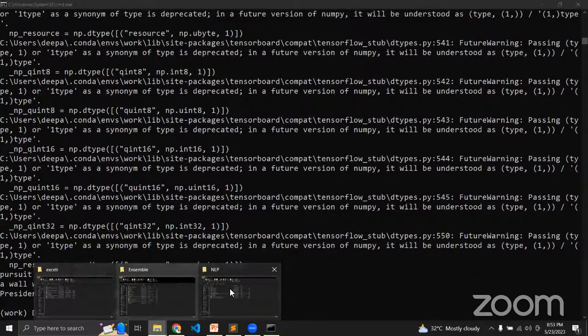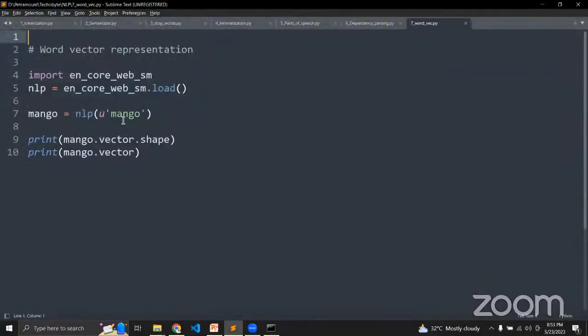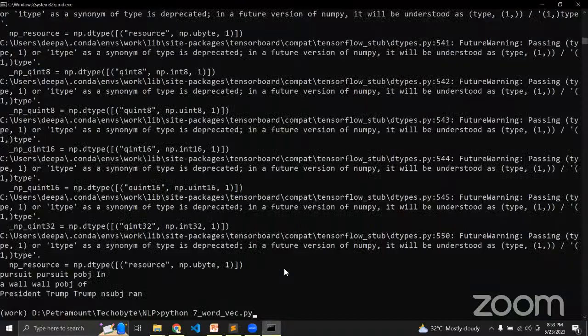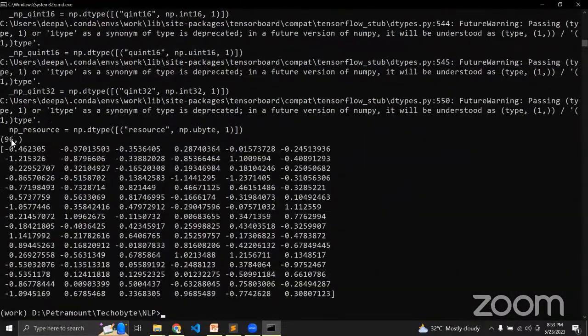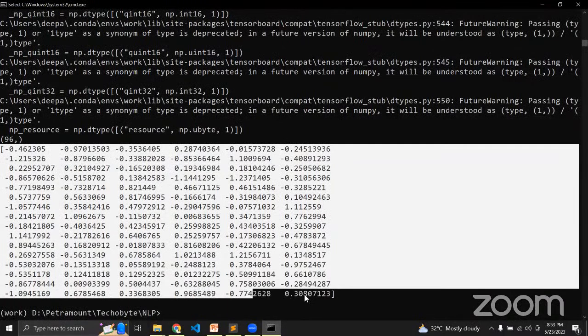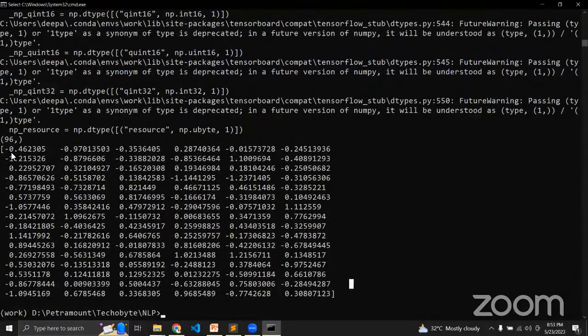I'll first open the program. Word vector. I'm going to create a word vector for the word mango. Let's see how the vector comes out. You can see this is the word vector I'm getting. At 32-bit, I guess it is 32-bit... no, it is a 64-bit word vector. So basically for the word mango, it's not 96-bit. Sorry, it is 96 vector values. Yes, I can change this. I guess for spaCy it is fixed to 96 numbers.